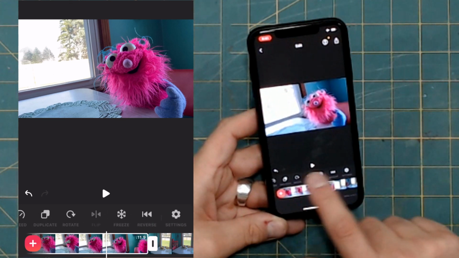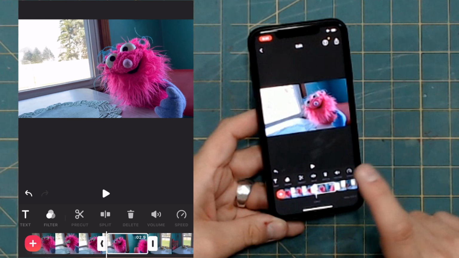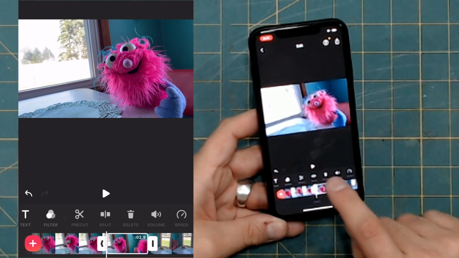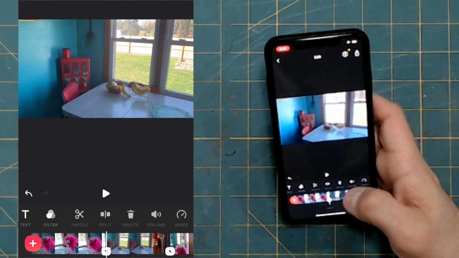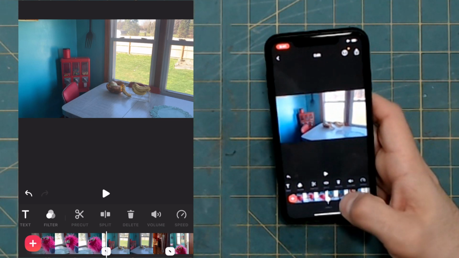Another way to do it is to hit split. And then when I split it, that cuts it there, and then I can just delete that half. So there's two ways to do that. Let's do another clip.